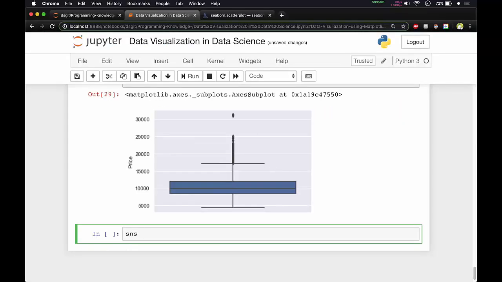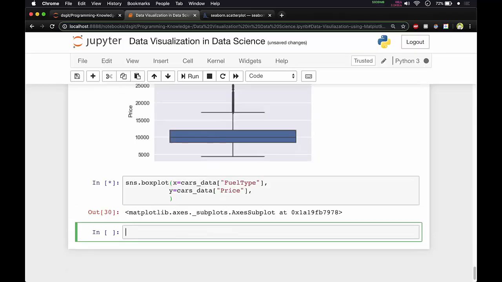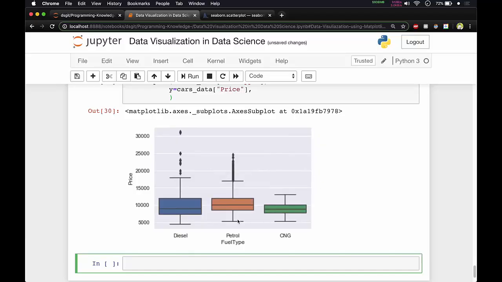So for that we'll call the sns alias, and then we'll call boxplot. Inside that we'll give x equal to cars data, and the slicing operator inside that we'll give the fuel type, and then for y we'll give cars data, and the slicing operator inside that we'll give price. Shift enter, and now our price versus the fuel type of different cars is drawn.